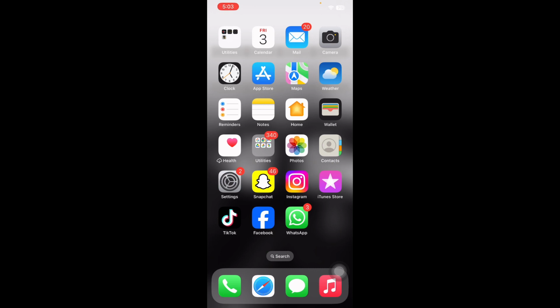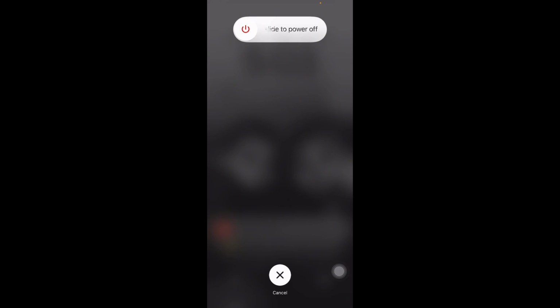And the next step is reboot your iPhone. So for this, you just need to press and quickly release the volume up button and then the volume down button, and press the side button and then slide to power off. After some time press the power button until you see the Apple logo on your home screen and you are done.